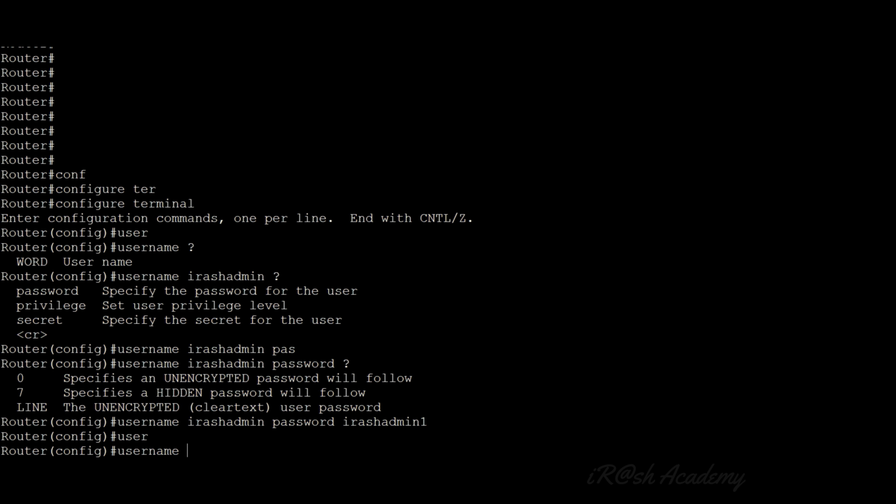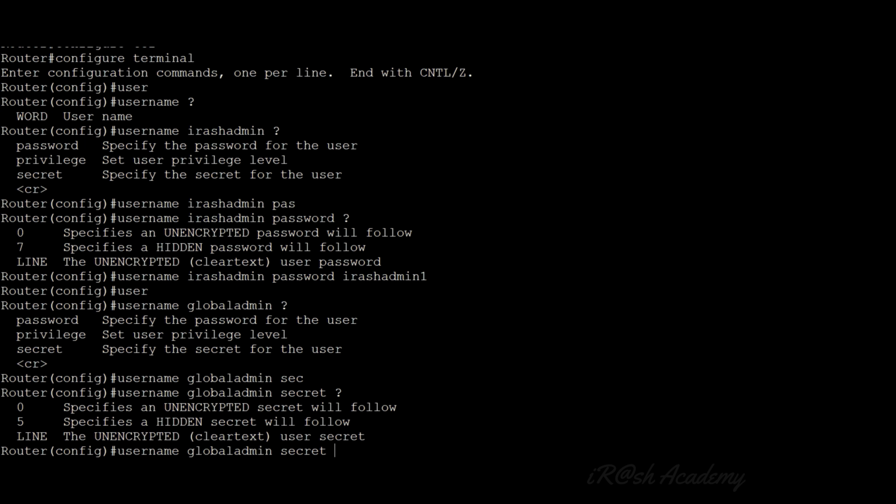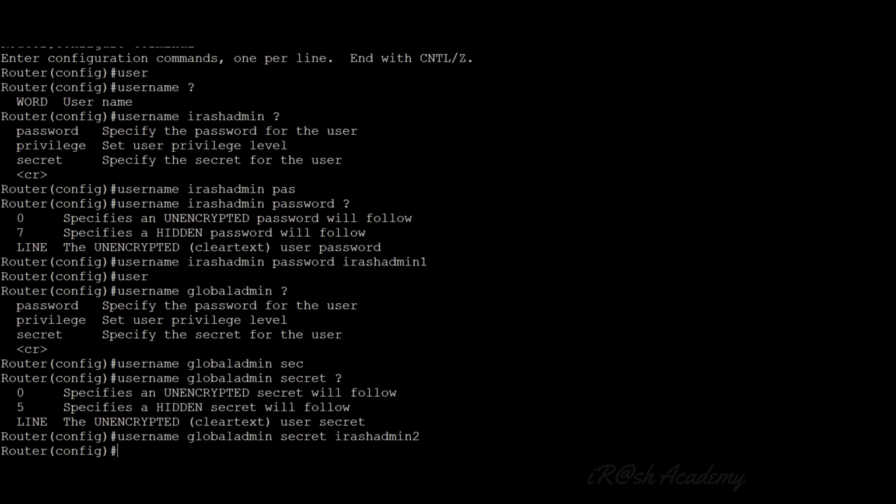Now let me create another username with a secret instead of password, and my username should be global admin. Okay, then this time I am using the secret instead of password. So let me go to the secret option here. Now I need to enter my secret. So here I am going to use Irash admin 2 as a secret. In the first place I used Irash admin 1 as a password, and this time I am going to use Irash admin 2 as a secret. And when I press enter, this user ID is also created.